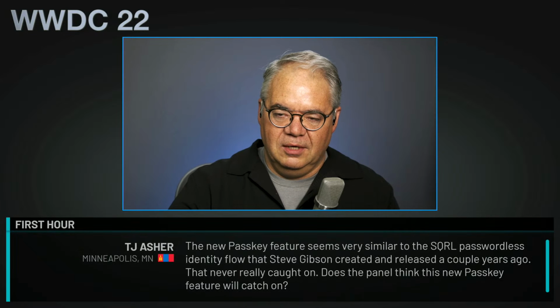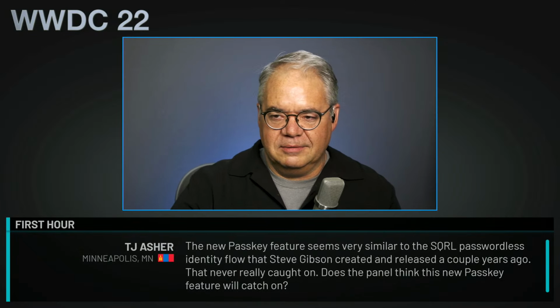TJ Asher from Minneapolis, Minnesota asks, the new passkey feature seems very similar to the SQRL passwordless identity flow that Steve Gibson created and released a couple years ago. That never really caught on. Does the panel think that this new passkey feature will catch on? Rene, I'll throw it to you first.